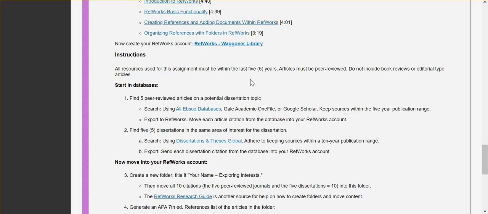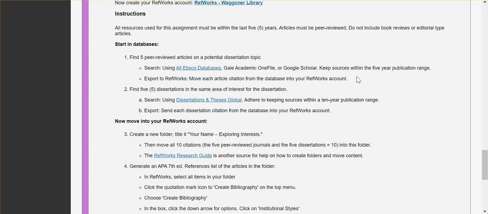In the assignment, pay attention to the instructions, the last 5 years, peer-reviewed. In this assignment, you're going to look at 2 types of resources. One are going to be peer-reviewed articles, which you've experienced already. And then the second is dissertations. Dissertations are typically not peer-reviewed, and we want the dissertations to be within the 5-year range. I'll edit this so you won't see 10 again. It's 5-year for everything.